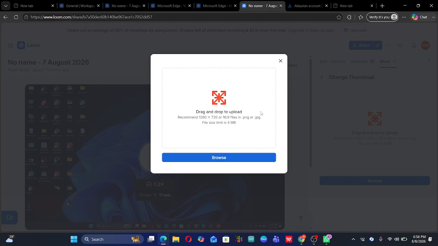Once you're satisfied with your thumbnail, it's time to save those changes. You'll either see a Save button, or alternatively, there might be an option to close the settings panel. Either way, make sure to confirm your changes so that your new thumbnail is applied to your video. And that's it. You've successfully added a custom thumbnail to your Loom video.